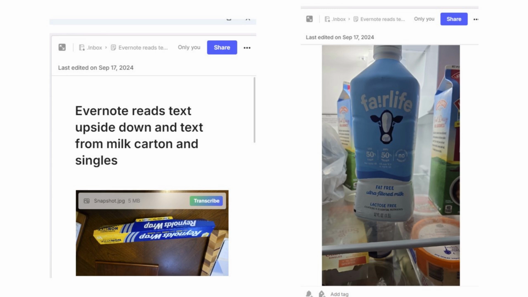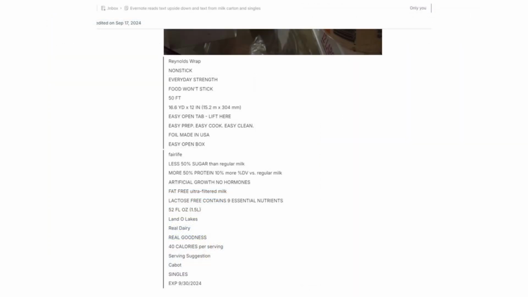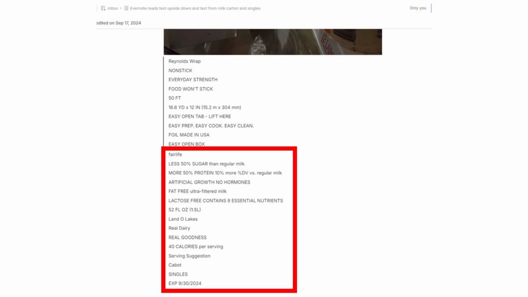And with the milk, notice that sitting inside the refrigerator is not only that carton of milk, but also some other items, and those items have some small text. All right, so I take my picture, I hit transcribe on each of the two pictures, and look at what I get. First, you see the text about the Reynolds wrap. Just below that is the text from the picture of the milk. And now notice that Evernote accurately picked up everything, every bit of it.